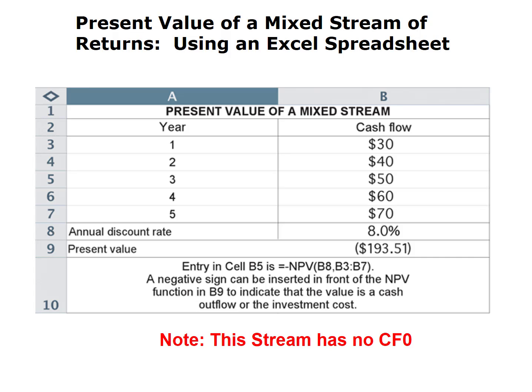In Excel, the NPV function performs this. But note, it starts with cash flow 1, not cash flow 0. This stream has no cash flow 0, so we're okay using the NPV function kind of as it is.